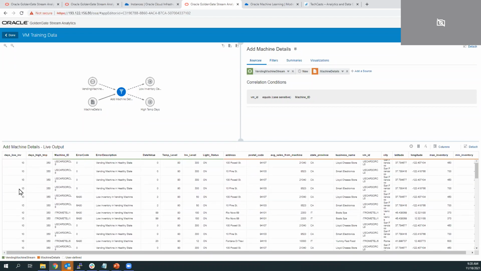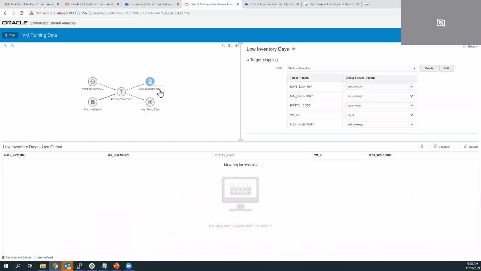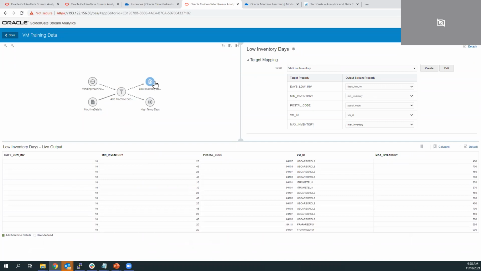As I mentioned, you can have derived features. Then finally, I'm done with that. I'm going to send that data downstream to Autonomous Database, right? And these are for training purposes. So I have two sets of tables, one that keeps track of the low inventory.